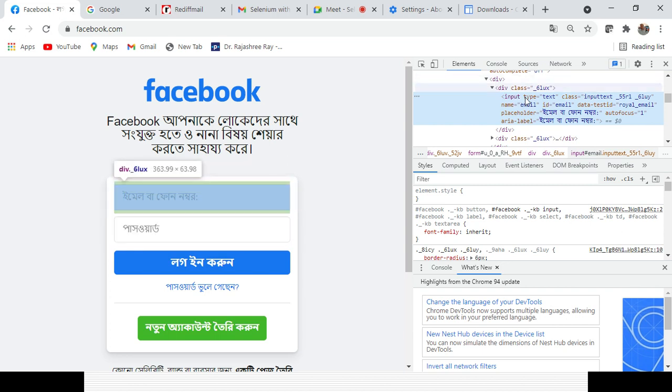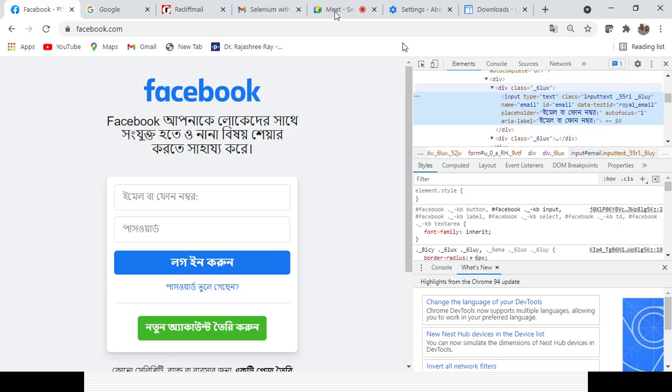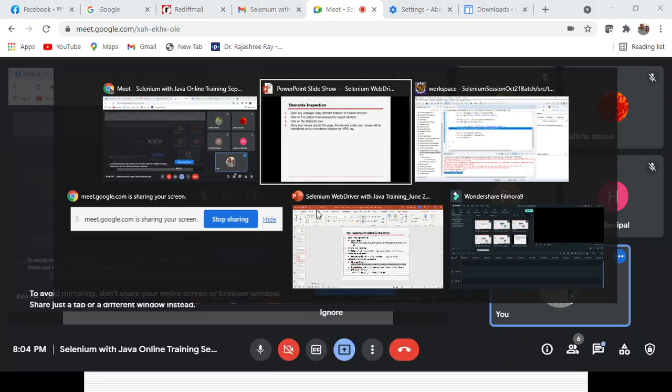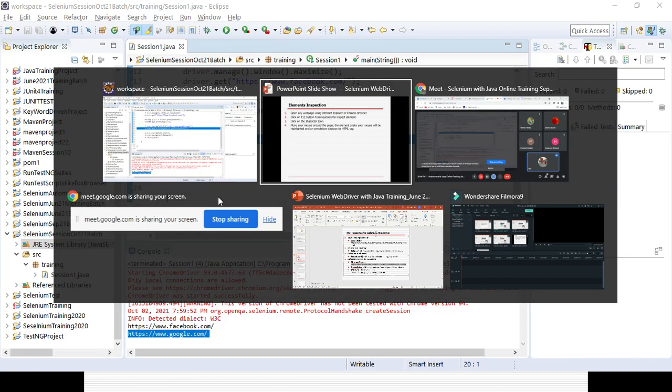You can see input type equal to text means text field. Then name equal to email, id equal to email. These are the unique properties through which we can identify a web element. Then we mouse over the inspector icon and settle on any field to get the properties. Once we highlight it, we can get the properties directly from here.